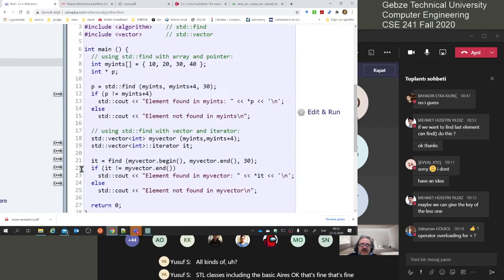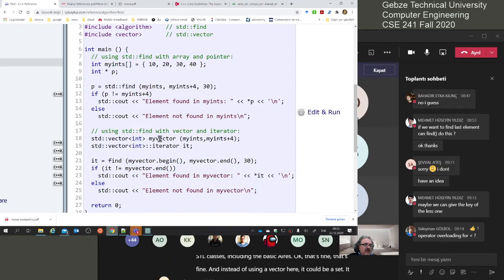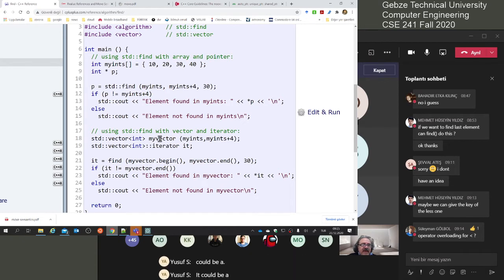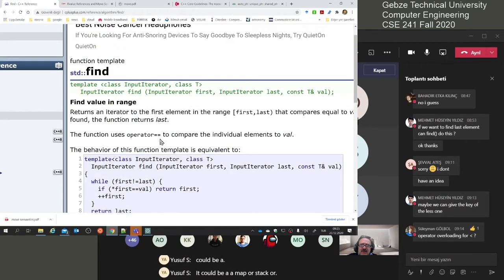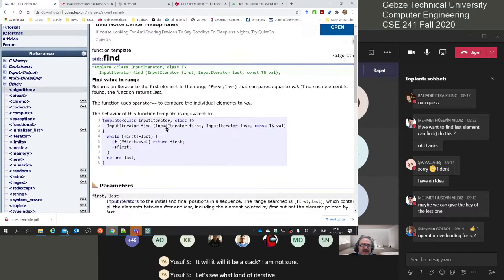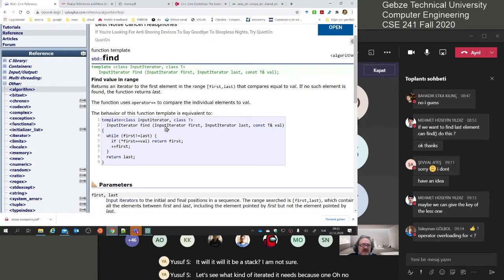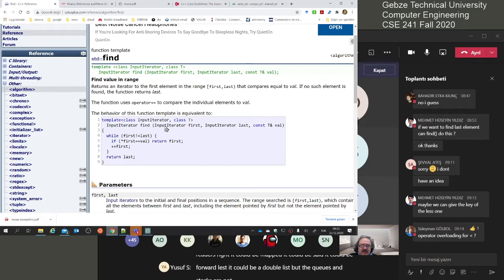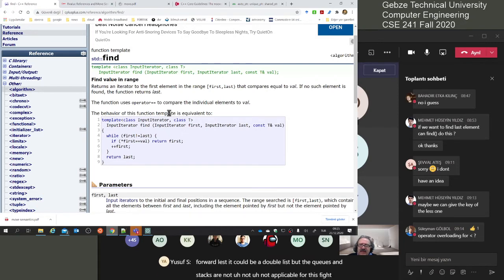And instead of using a vector here, it could be a set, it could be a map or a stack, or could it be a stack? I am not sure. Let's see what kind of iterator it needs. No, stack will not be good, because stack doesn't have iterators, right? It could be a map, a set, a forward list, a double list, but queues and stacks are not applicable for this find. So find is just one example.